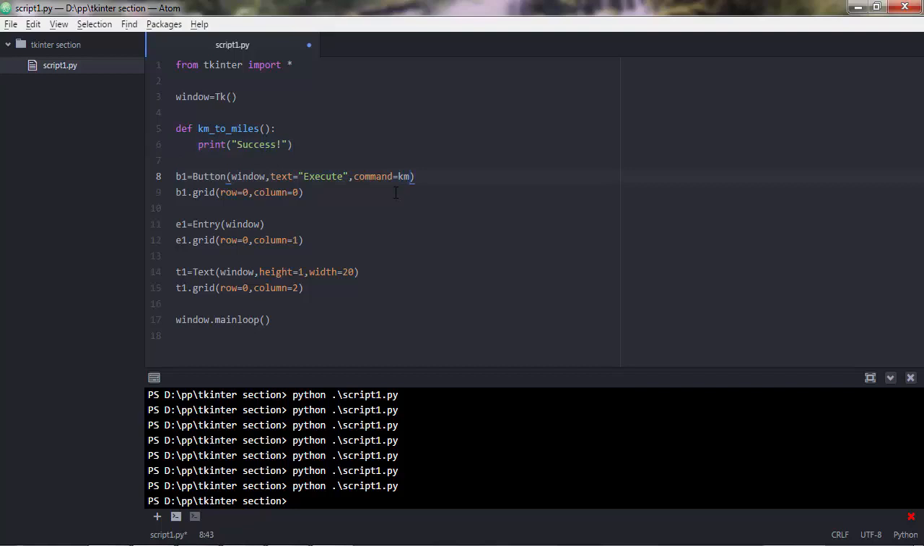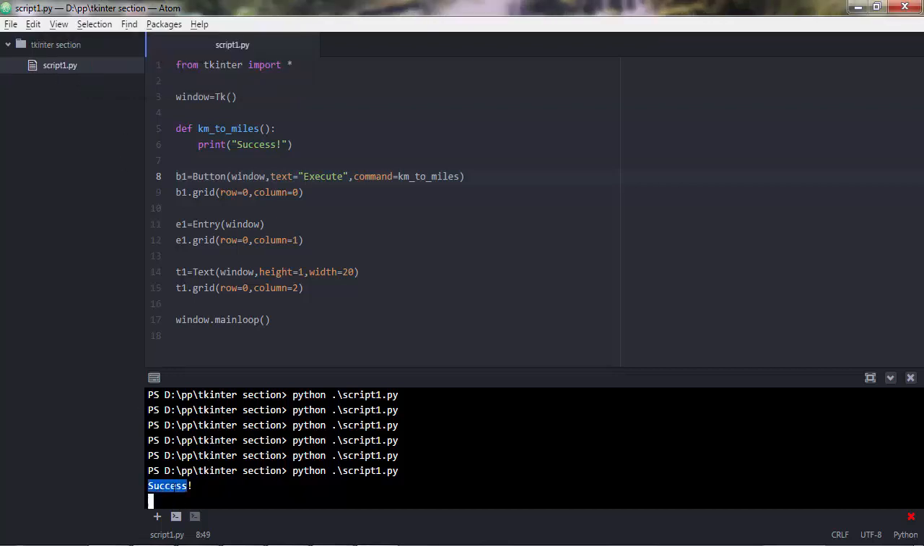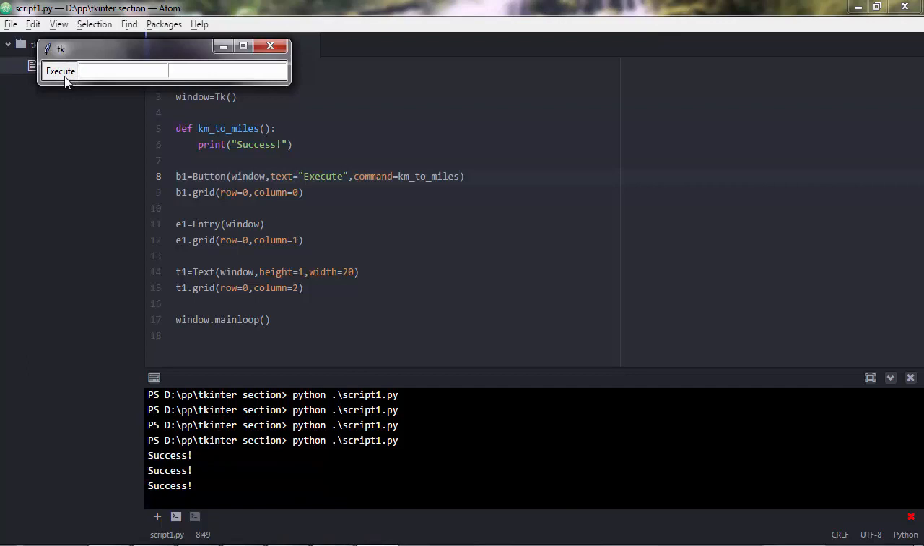So it's good to use simple statements first, like the print statement. So you'd go here and kilometers to miles, that is the function. And one thing you should keep in mind is that you don't pass the brackets here. So this is not a usual function call. You are just referencing the function here and letting Python take care of the rest. So the function name goes here, and let's try this out. Execute, and you see that we got success printed out in here. Press again, success, success, success. So it's working.